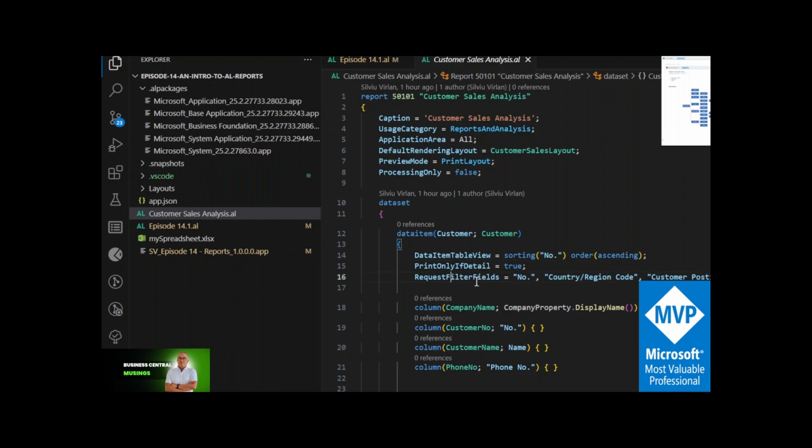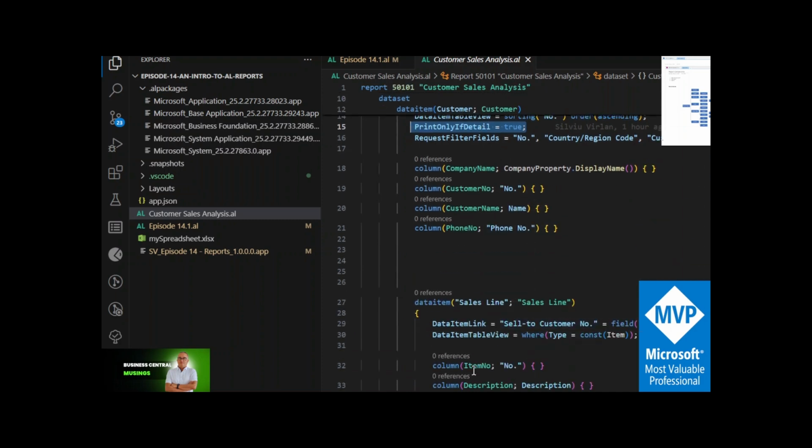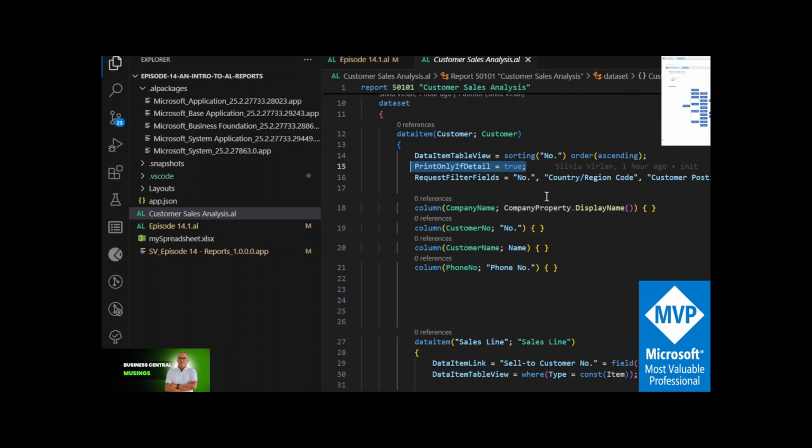We can also request filter fields, say which fields we want to appear when the request page will be rendered on the client. We can also have print only if detail true. If the next data item doesn't have data for the current customer, then this customer will not appear. And we have fields here that we want to include with customer: company name, customer number, customer name, phone number.